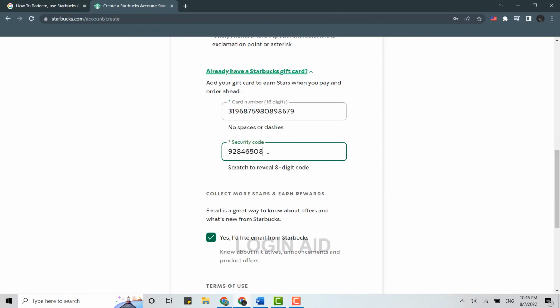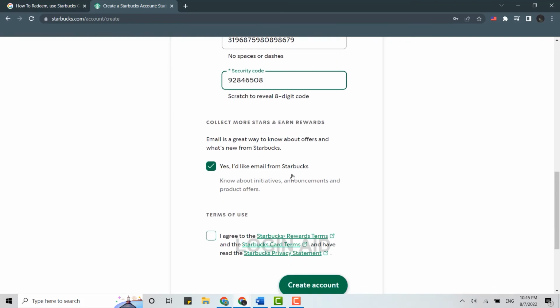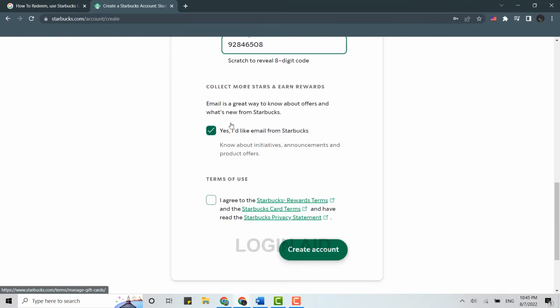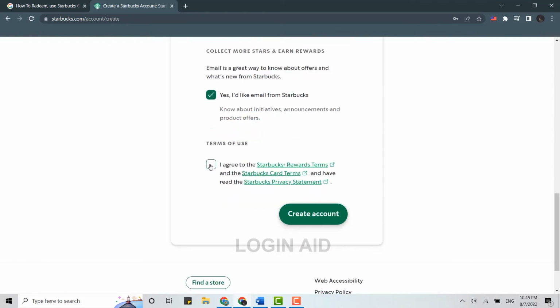Once you have provided both the details, you scroll down and here are a few more information. If you want to get email from Starbucks, you can click on this checkbox over here. Yes, I'd like an email from Starbucks. If not, you can leave it empty. And at the end, you need to agree for the terms of use. That is the Starbucks agreement. Now, once you click all that, you need to click on create account.